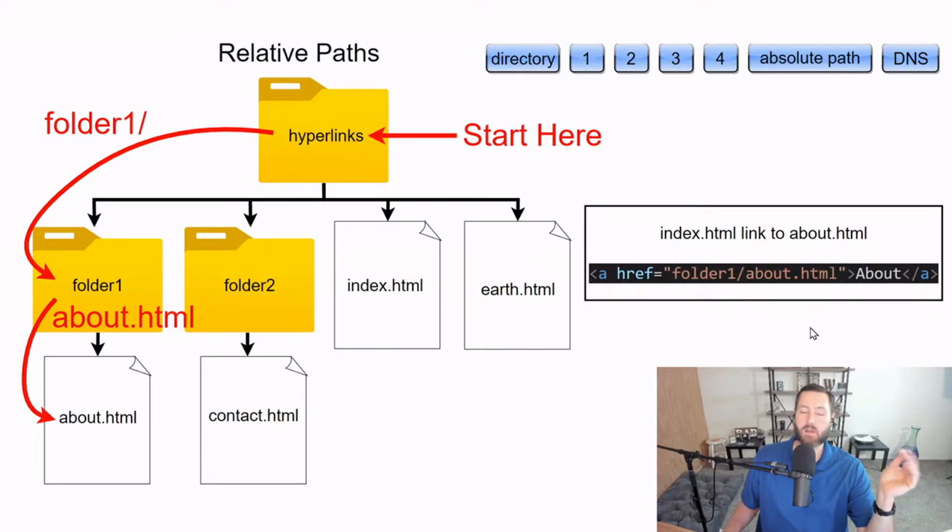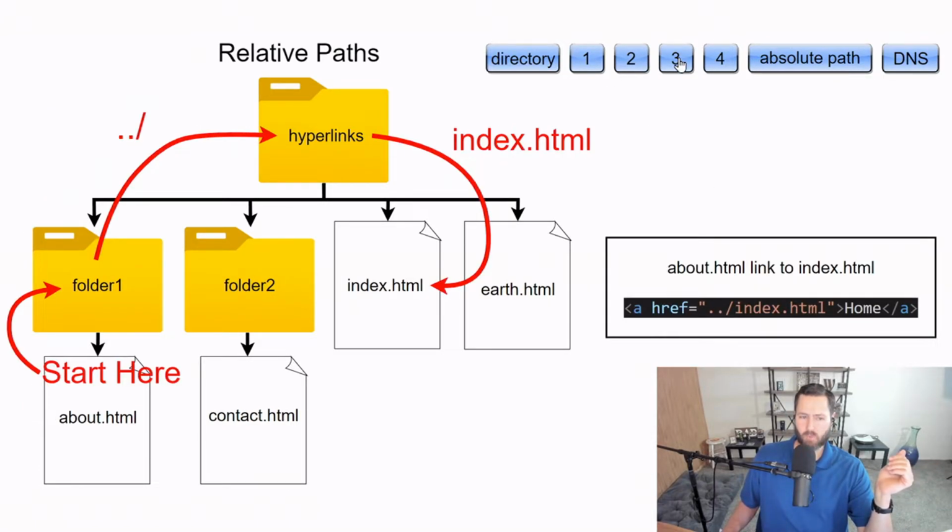So if we need to go inside something, it's just the name of that folder and a /, and then the file. Let's say we want to get from a hyperlink in about.html to the index.html. Well, first, we're inside of this folder here. So our link is in about.html, which is in folder 1. We need to get outside of folder 1, so that way we can get to index.html. To do this, we're going to use the ..